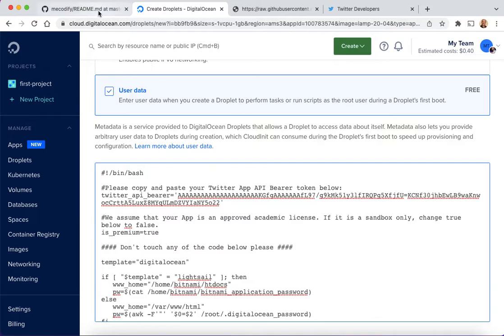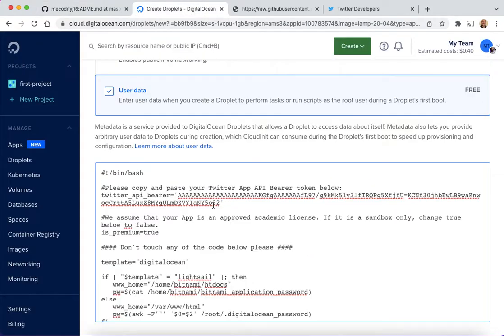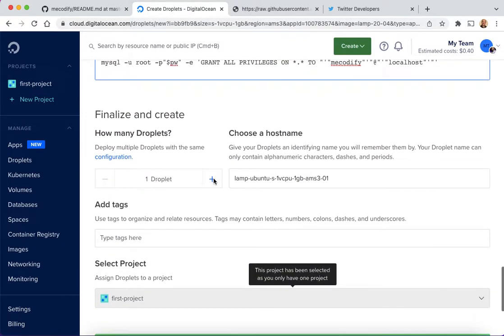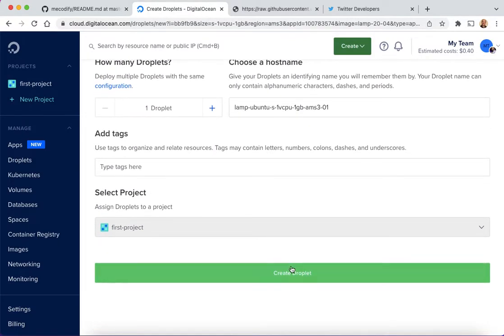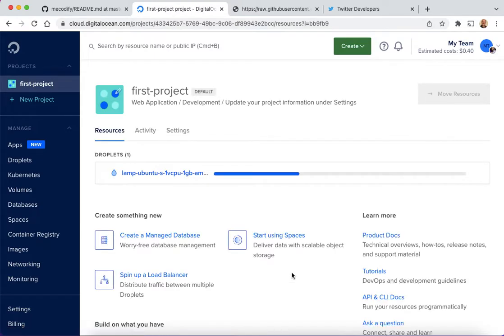Then what happens later is that you have to click on create droplet and wait for 5 to 10 minutes. So I go down to create droplet and click here. Now I have to wait for another 5 to 10 minutes. After 10 minutes, let's say I pause the recording and come back in 10 minutes. So we are now 10 minutes after we created the droplet.